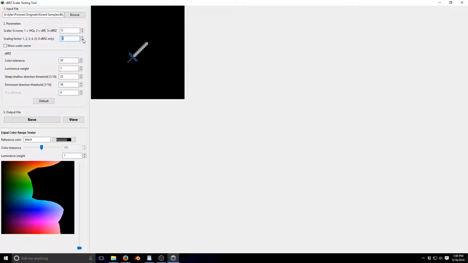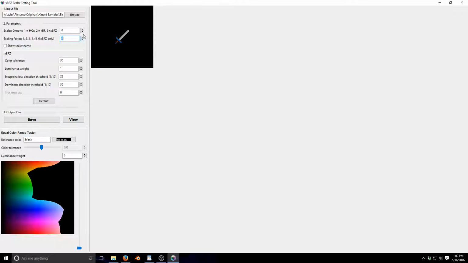But anyways, we scale that down just a little bit. HQX kind of looks like that. Meh. XBR gets a little bit better result. And actually I can't even tell the differences in the handle, actually.